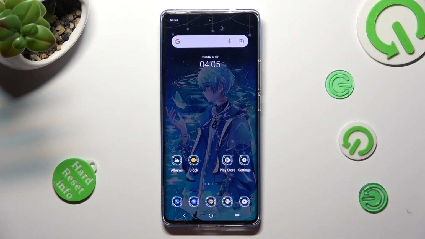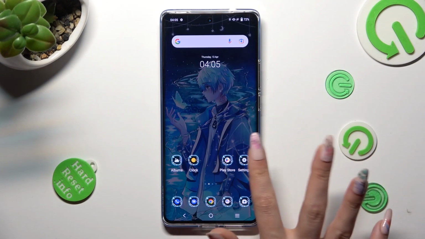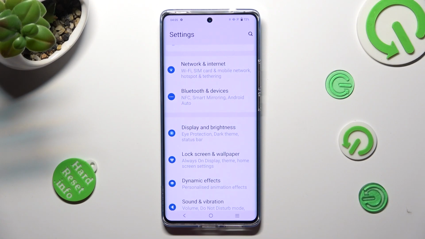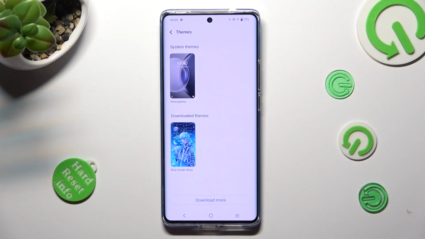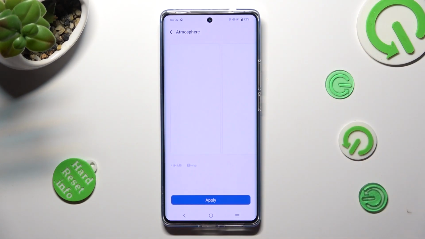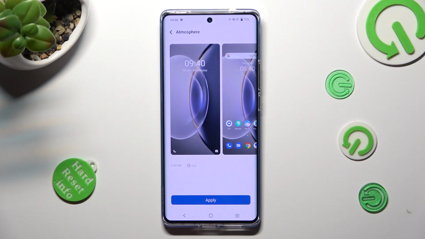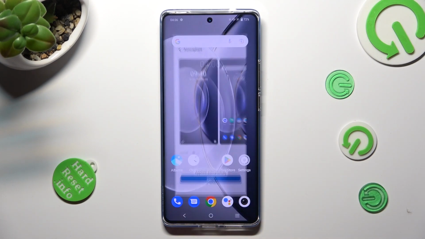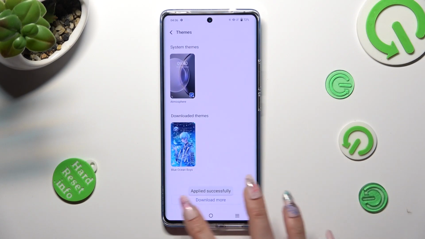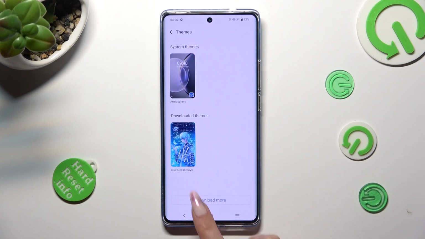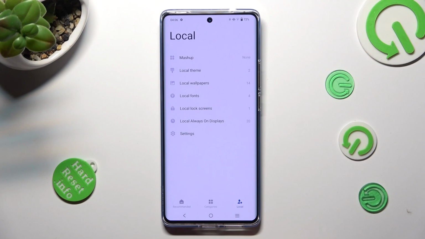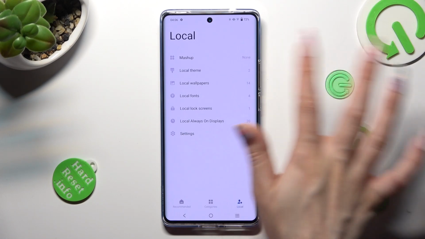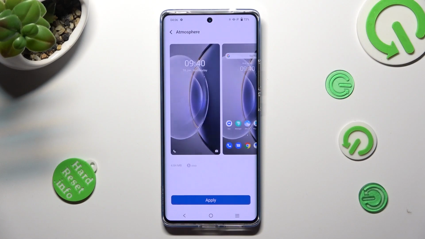If you wish to go back to your default theme, go into Settings, click on Lock Screen and Wallpaper, then Themes and System Themes. Lastly, tap on Apply. You can do exactly the same by choosing Download More instead, clicking on Local at the bottom right corner, and selecting Local Themes.